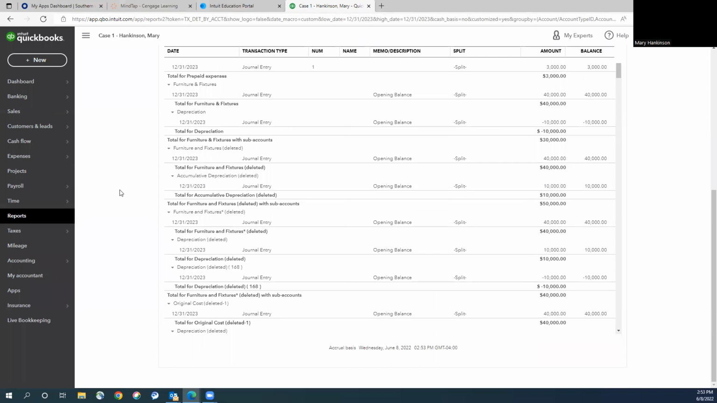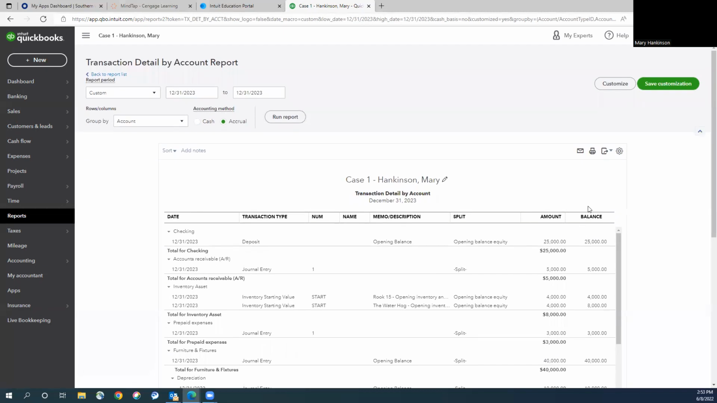Once you run this report, an example of it is not in your homework assignment. The main thing that's really important is that trial balance, but I also want to see this. So I'm going to ask that you also export this as a PDF and upload it as part of your homework assignment as well.